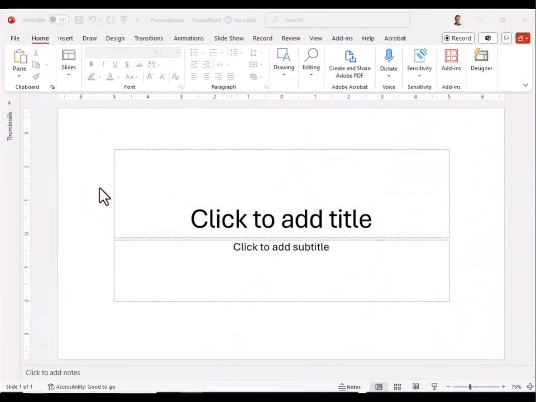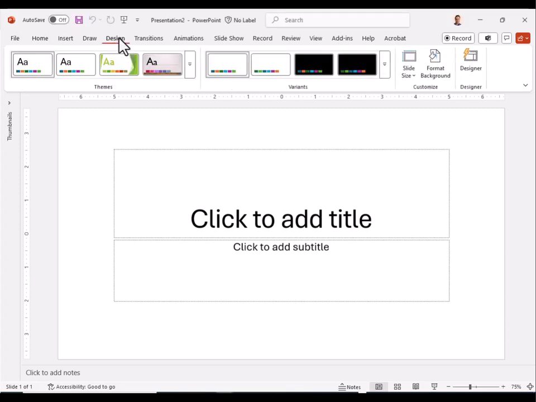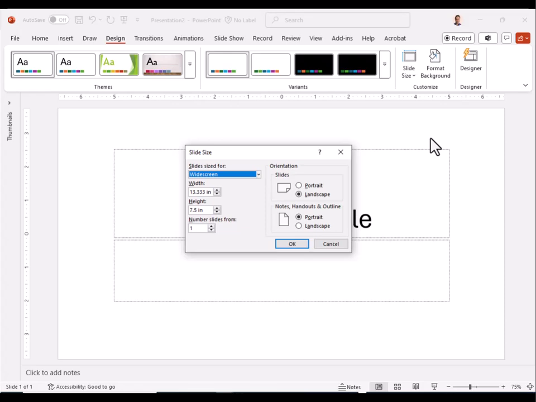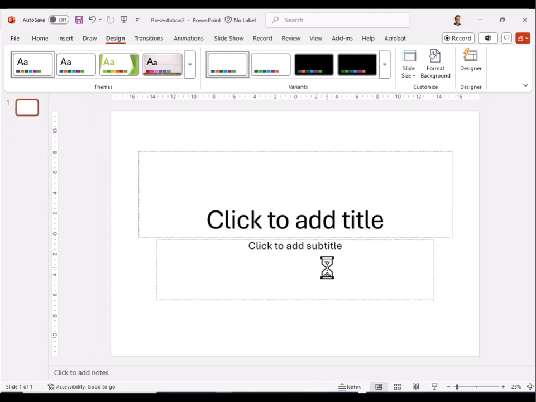When you're making posters, size matters. Head over to the Design tab and click on Slide Size. Choose Custom Slide Size. We're going for 36 inches wide and 24 inches high. Perfect poster dimensions. Now, let's clear the slate.